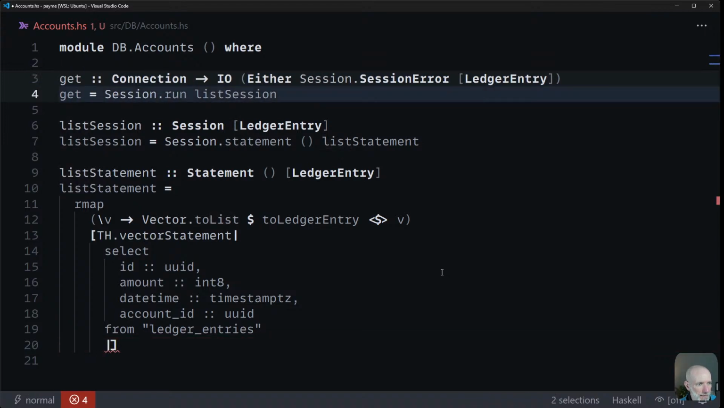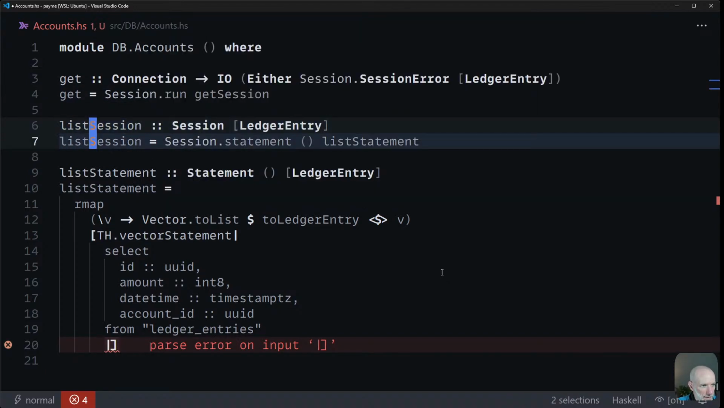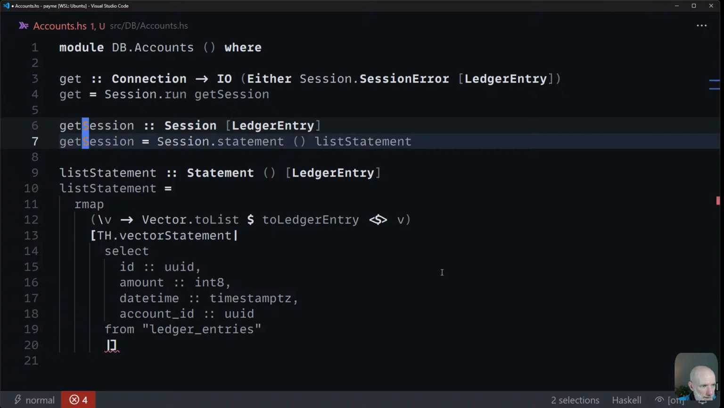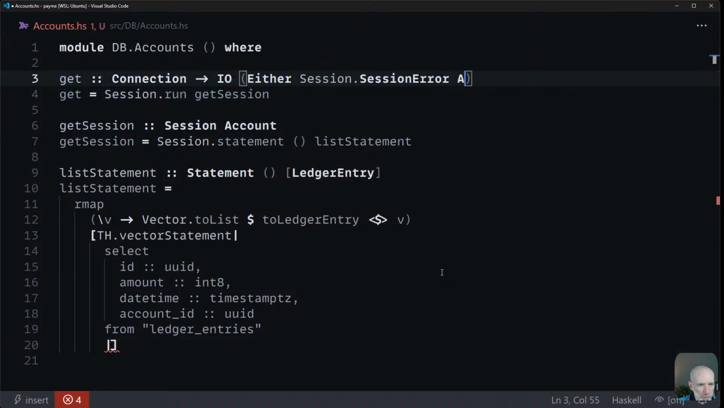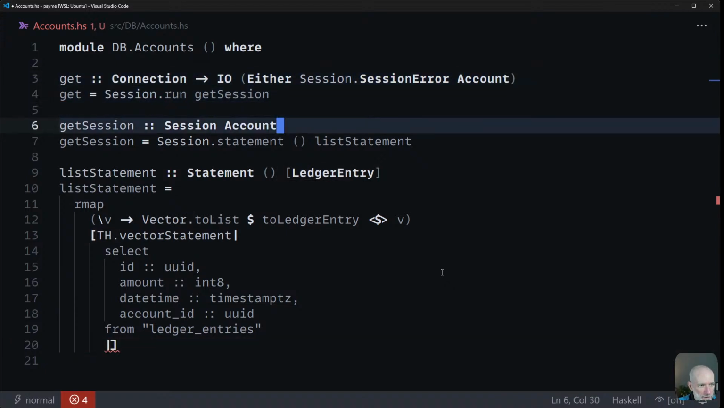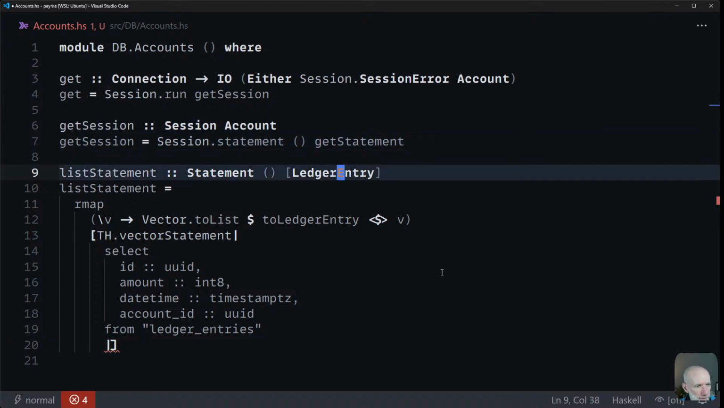So this is get. It's session.run get session. And then this is get session, and it's a session that returns an account. Change that as well. So it's either going to be session error or an account. And it's not list statement, but it's going to be get statement.